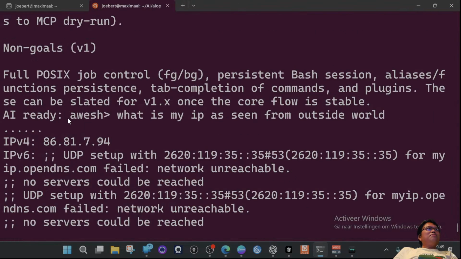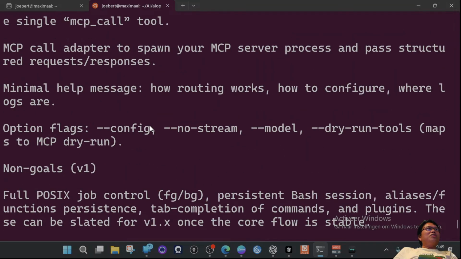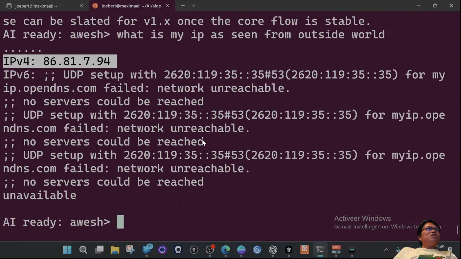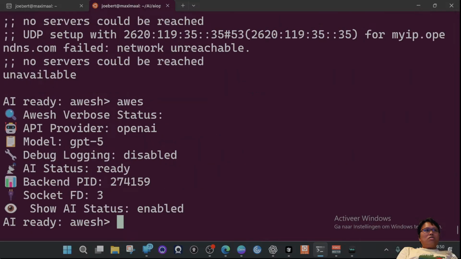And as you can see, here it shows my IP address. I ran the command. Let me see, I think I'm showing the verbosity. Yes, I need to fill this. Debug lang disabled. Okay, it shows IP and backend PID. That's good. That's our awesh command.